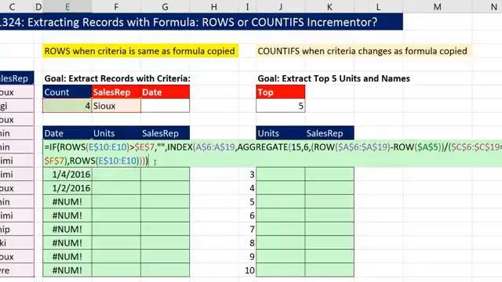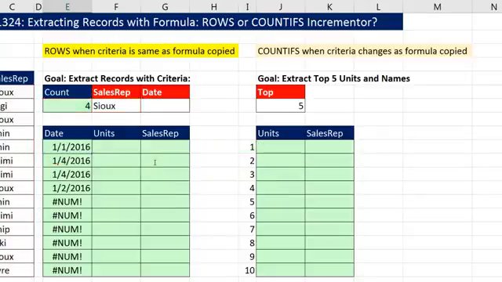Now, for big spreadsheets, this matters a lot. For smaller spreadsheets like this one, it really would have no noticeable effect. Now, Control Enter, double click and send it down.